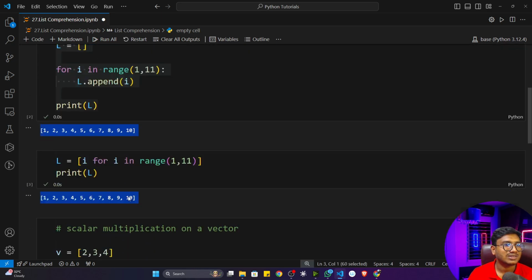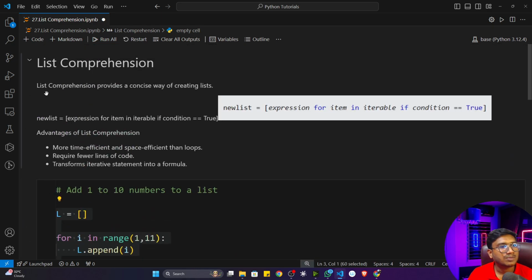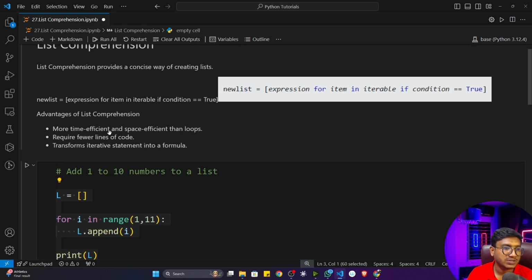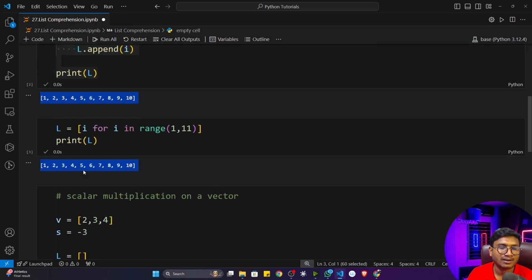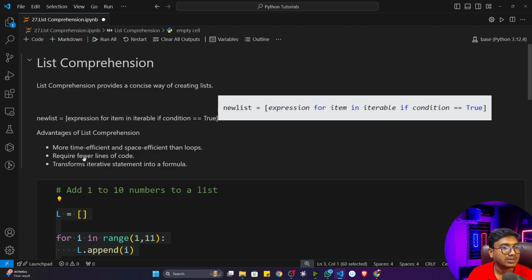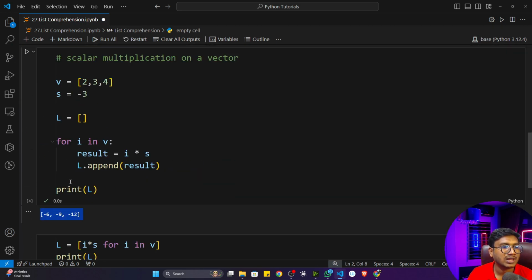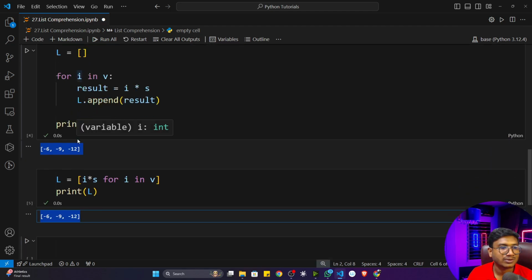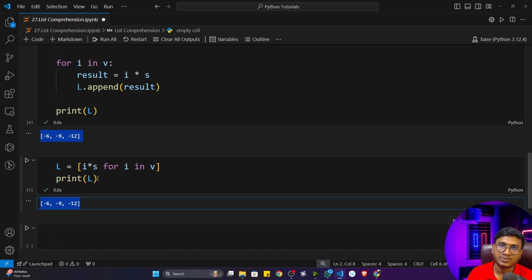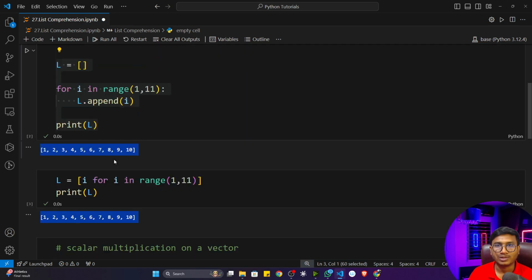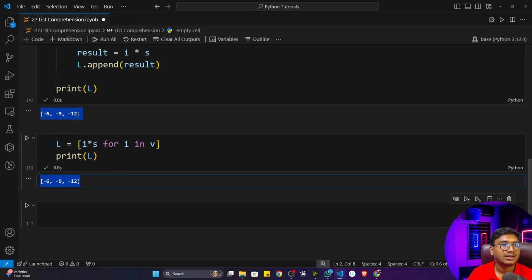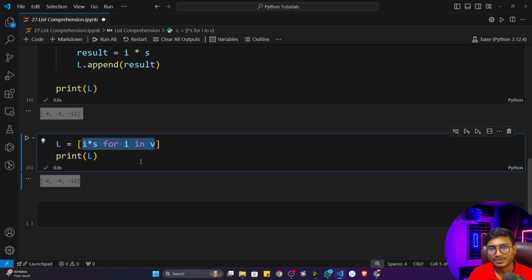with the help of this list comprehension. That is why in the definition I told you, list comprehension provides a concise way of creating a list. It always provides a concise way to create a list, right? And you can see the advantage: it's more time efficient and more space efficient, because it doesn't take more space. Everything we are writing is in just one line, and it requires very few lines of code. The code I was writing previously takes multiple lines, but in only one line we can complete this list comprehension with the same logic. It also transforms an iterative statement into a formula. That means whatever iterative statement we have written, it converts into a formula inside the list comprehension.